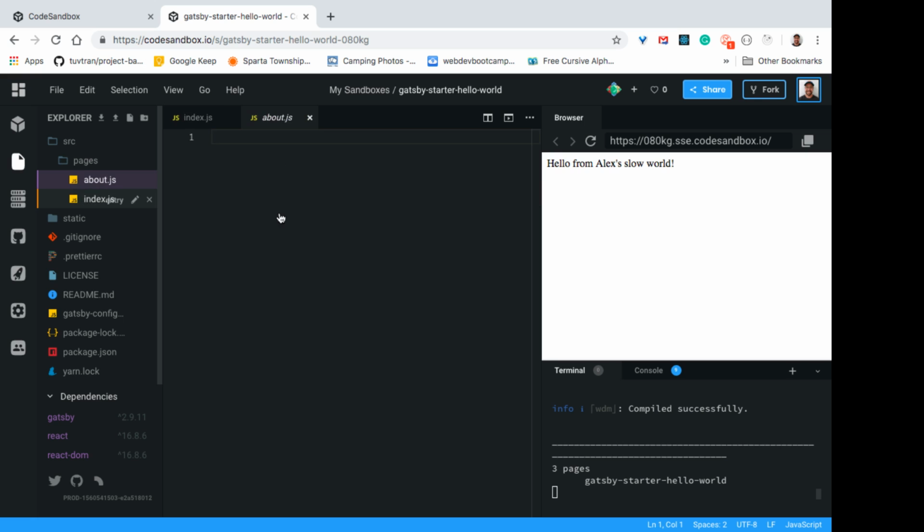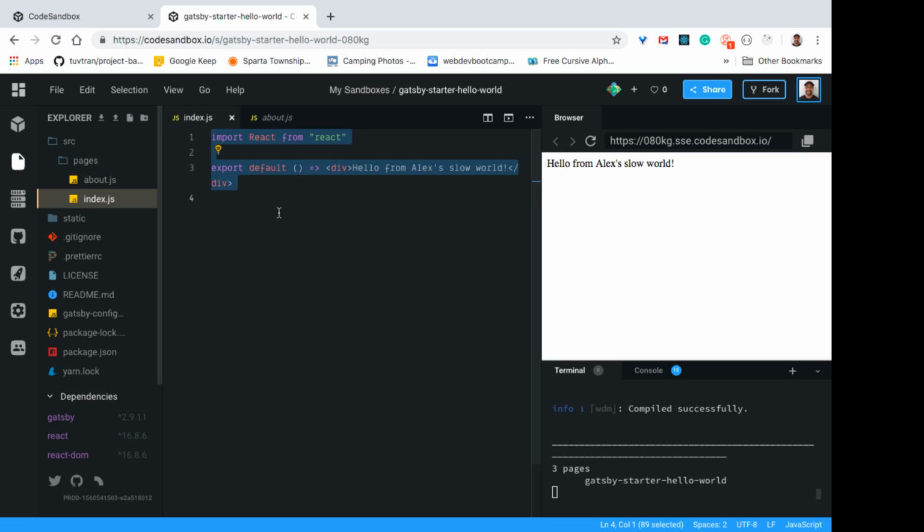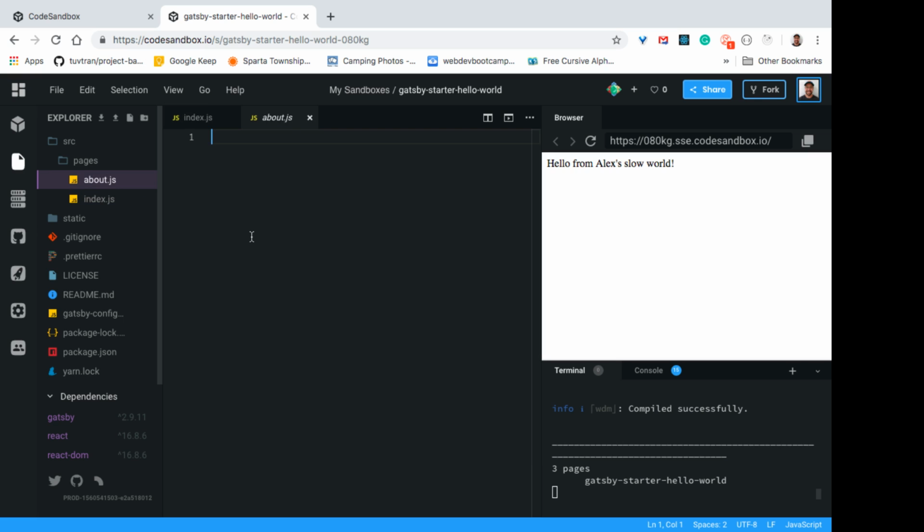Let's steal the code from here. It'll be a little quicker. Control A, copy, about, put it over here. I like to do the default down at the bottom, so let's do this. We're going to say const about equals, right? And then down here, export default about. Okay. Now, we have that about page from Alex's.